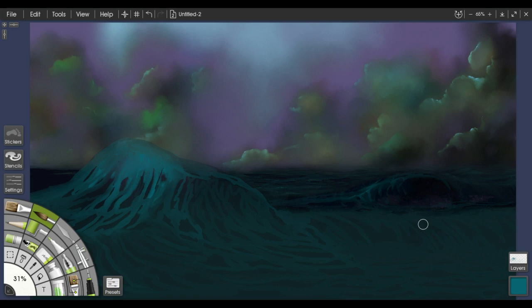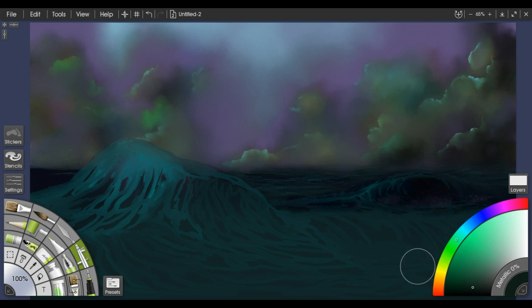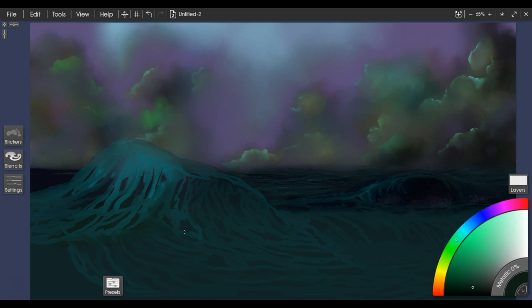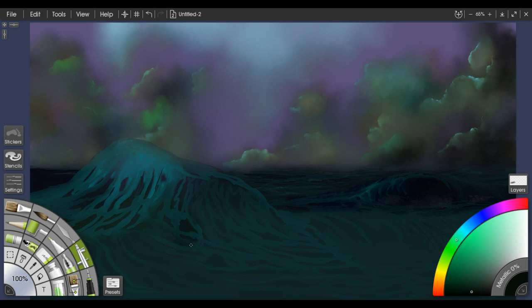One of the nice things about working in layers is that now I can go back down to here and put a layer between. And if I want to add in some highlights, I can just grab the airbrush. And a little bit of darkness here. So I want to put a little bit of dark here and there to make the foam stick out. But I can also go back in a little bit and add highlights the exact same way. But see how I put some of this dark here? And now it makes that foam on top really stand out.